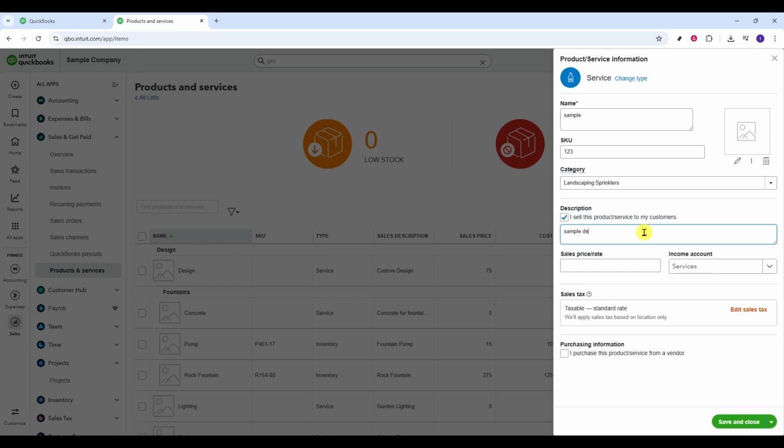Enter a sales price or rate. If your service has a standard price, type it here so QuickBooks fills it in automatically on sales forms. If pricing varies by job, you can leave it blank and enter the amount each time you add it to a sales order or invoice.